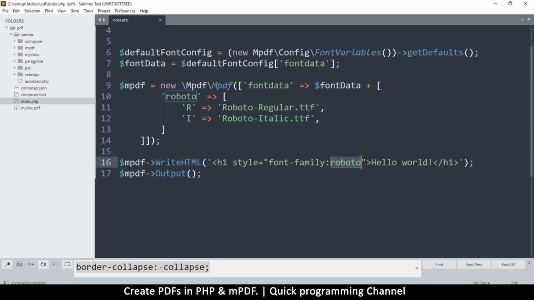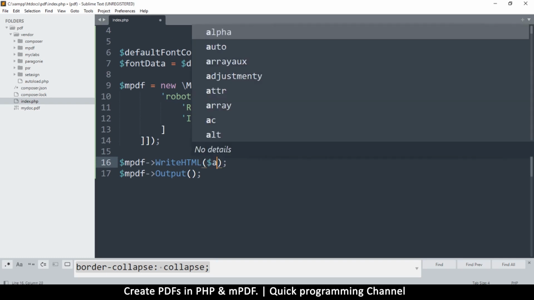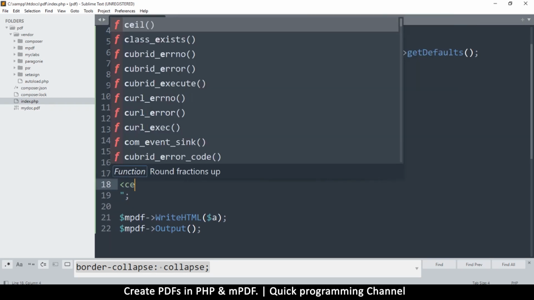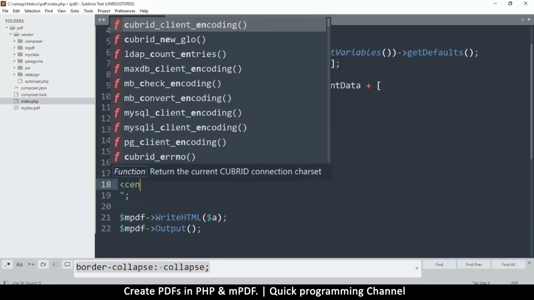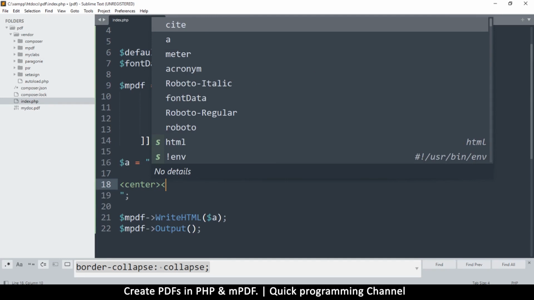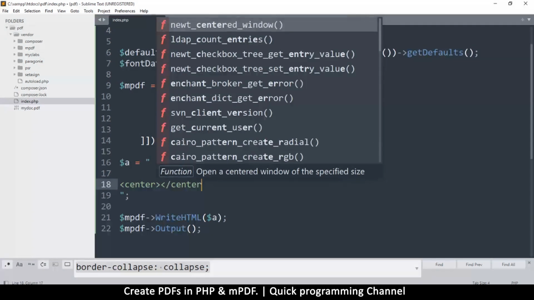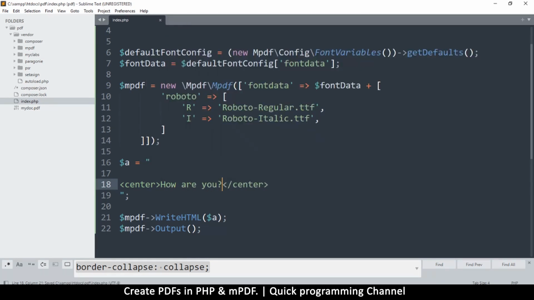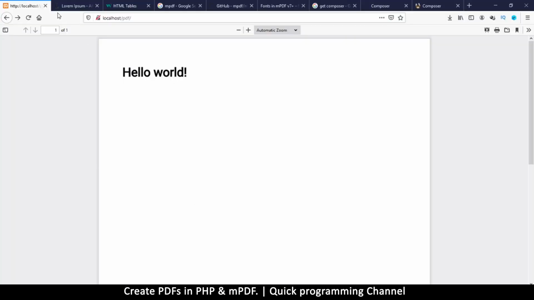Now you can add all kinds of HTML here as required to your heart's content. However, the problem is this is a very small space to put your HTML code. So what you could do is just put a variable in there, and then you can just say a b equal to, and then you add your HTML over here like this. So you can say center, what's that, like that, yes, center, and then let's put our hello world here, or how are you, something like this. Okay, great, let's try that, refresh.